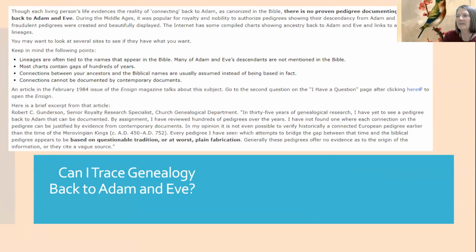There's no proven pedigree documenting lineage back to Adam and Eve. And it's funny because I remember just after we were married, my grandmother-in-law gave my husband her genealogy all the way back to Adam and Eve. And we were both classicists, so we looked at it and we saw all these classical names of people that were probably legendary and may never have even lived on that list. So it was pretty fun. But anyway, I thought this was a funny page, just interesting.